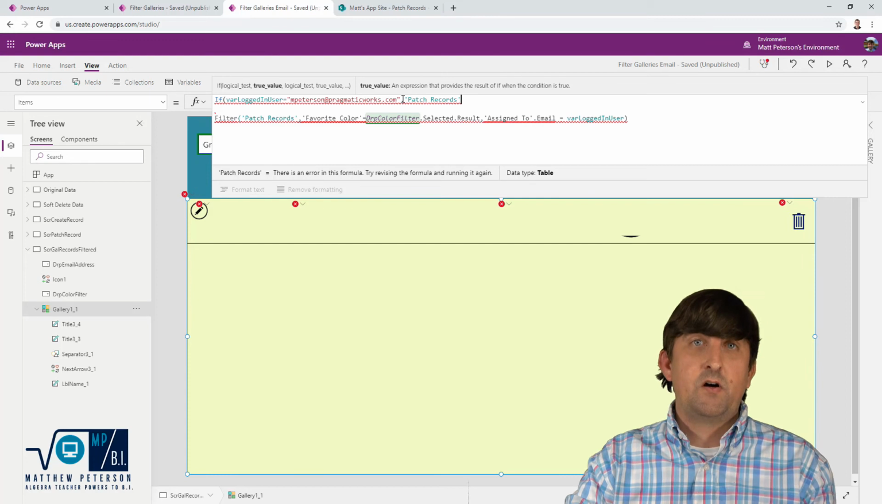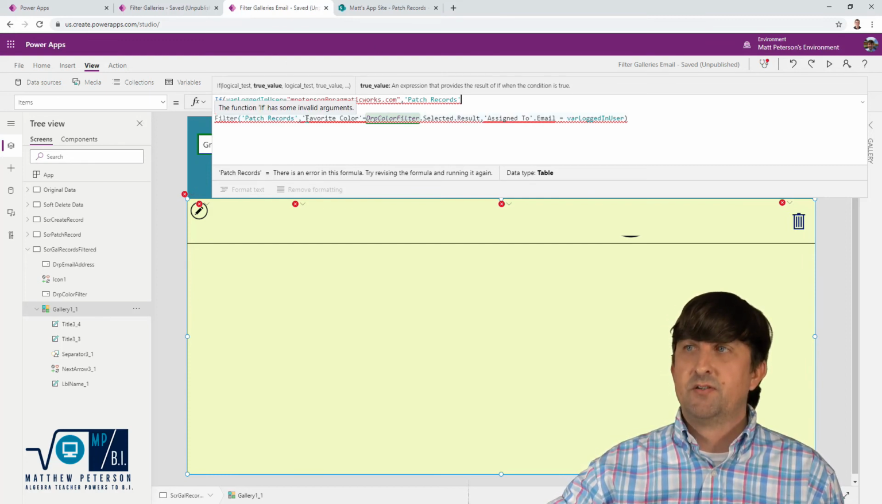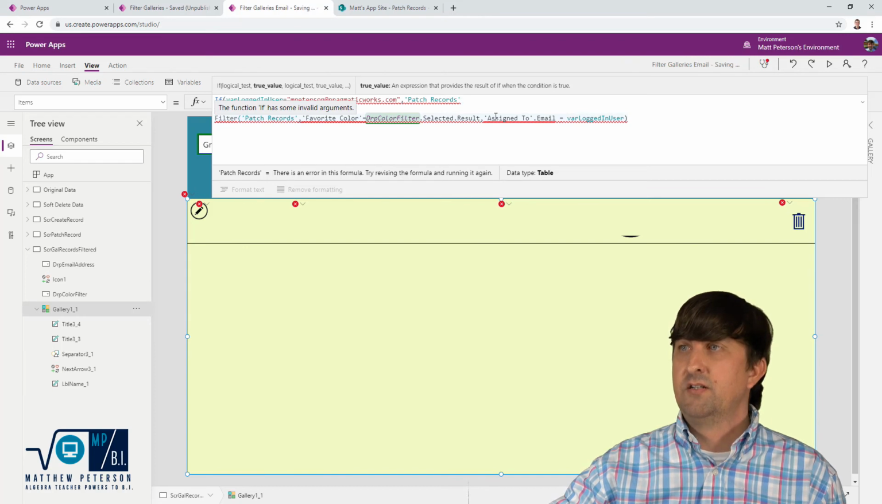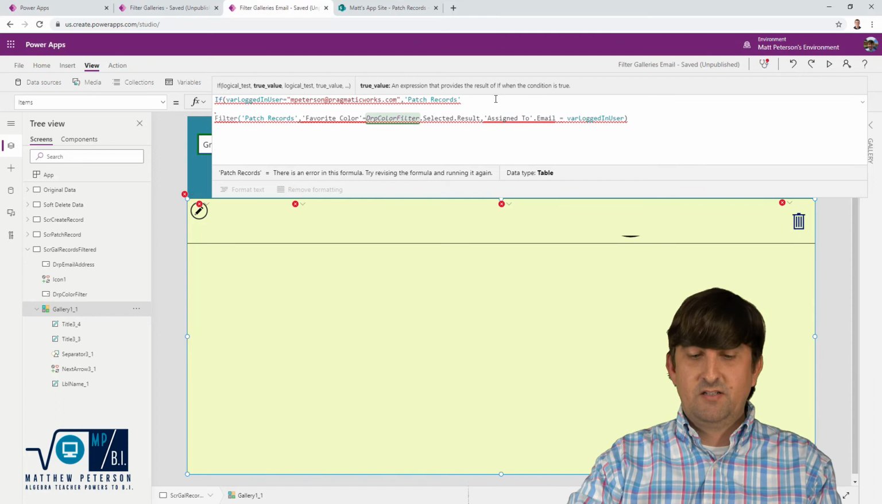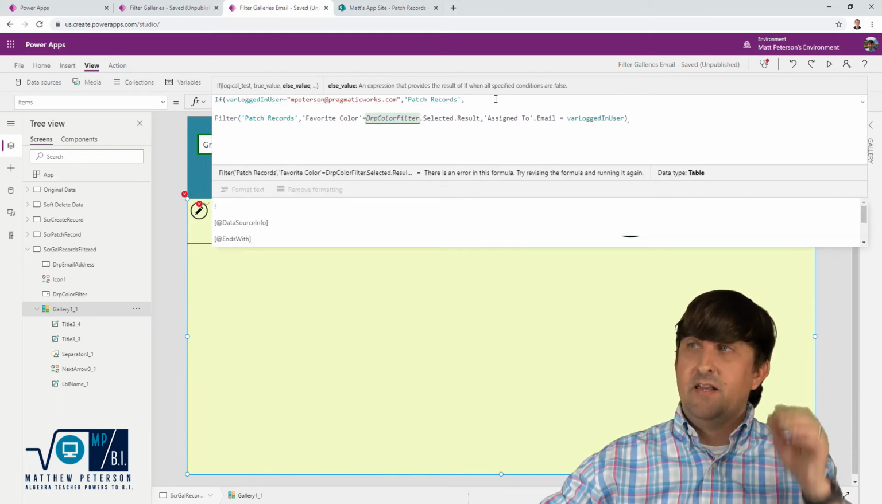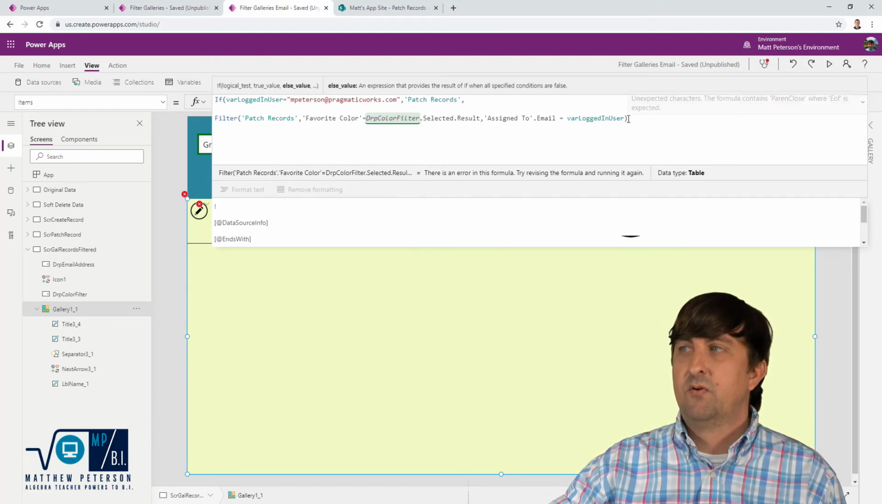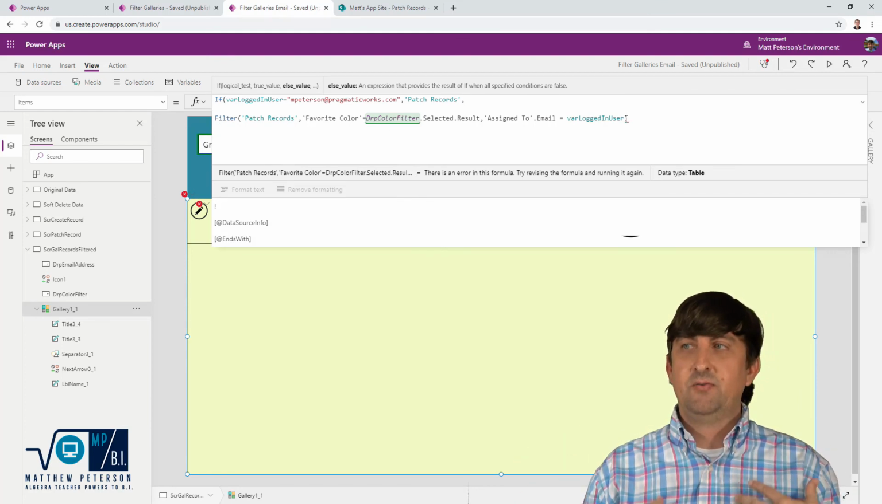Well, what if it is false? What do we want to happen? Well, if it's false, then we want them to do this filter statement, which is going to be based on the email address. And so I'm just going to close this, put a comma here. And now they will see only the person who is logged in. They will only see the records attached to them.